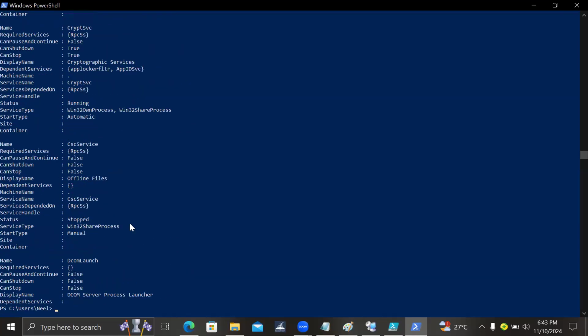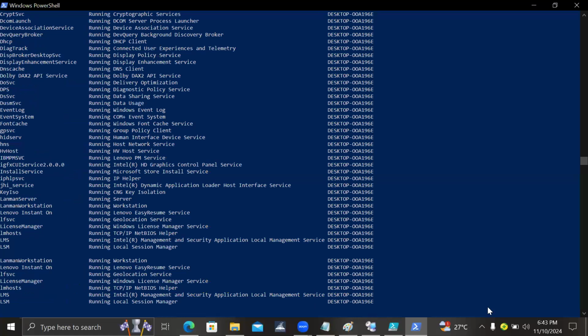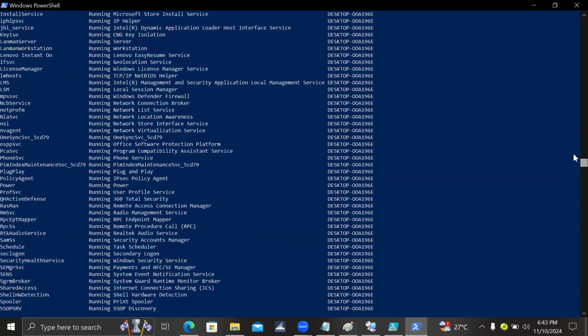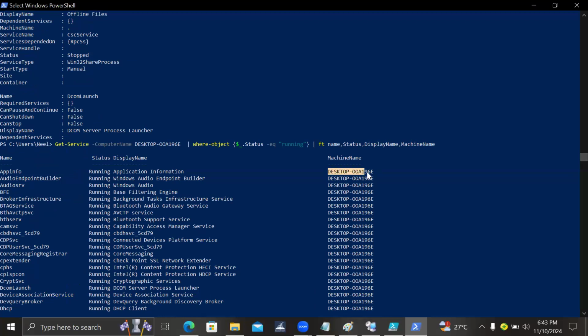Then when you use a for each, the computer names will be read one by one, right? Now, instead of format list, I need a customized header. Format-Table, ft Name, Status, DisplayName. Then I want to have the MachineName, right? Take the MachineName, copy it. Now see this, you're getting it here.